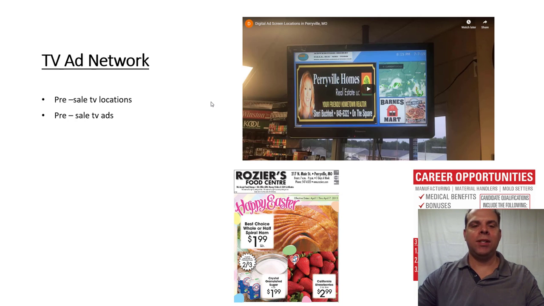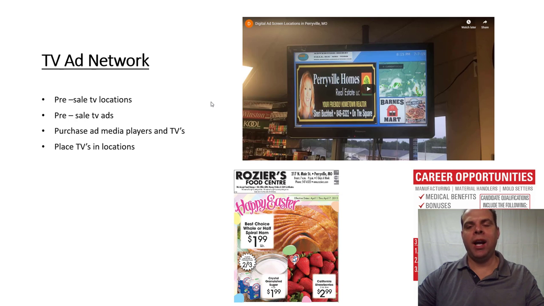So you'll get agreements with the businesses that are going to let you host the TV locations. Then you go and present those TV locations to potential advertisers in the local business area, and get them to sign on. And then you go purchase ad media players and televisions. There's also an option not to have to purchase televisions. You can have the host locations purchase the televisions as well. And then you can place the TVs in the locations or have the local businesses install it themselves with a wall mount or what have you.